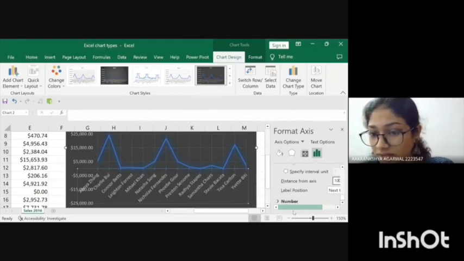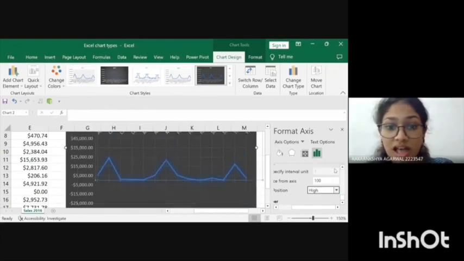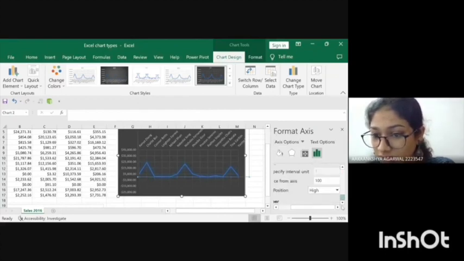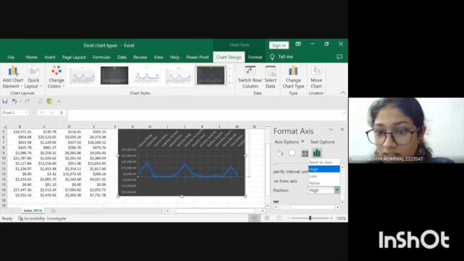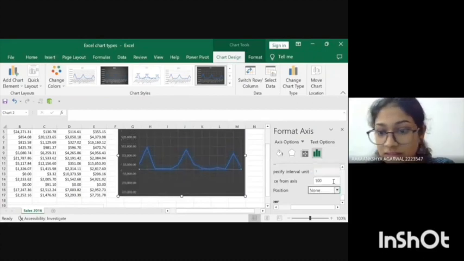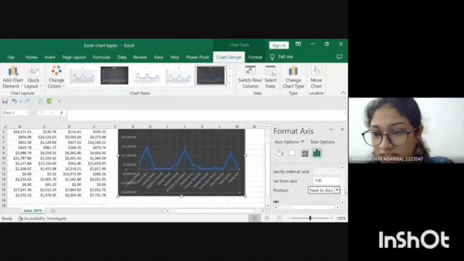And then you have label position. Do you want it next to the axis? Do you want high? See how this changes. Or is it low, or is it none? But we just want it next to the axis, right? So mostly you won't need to change a lot of things. It will just be bare minimum, so don't worry about that.